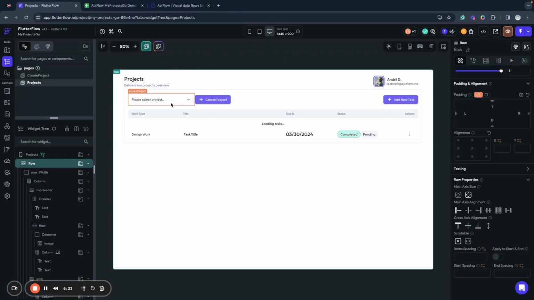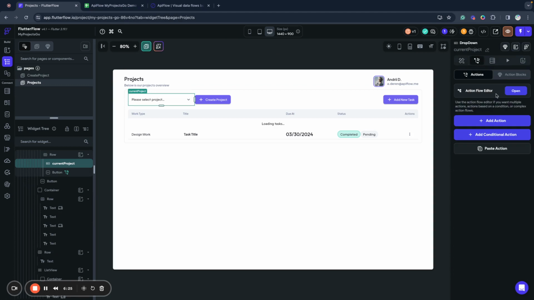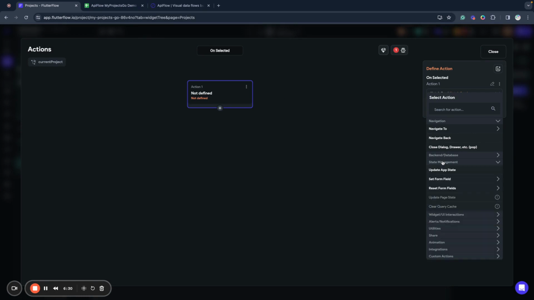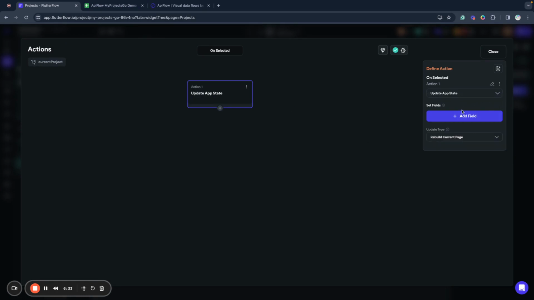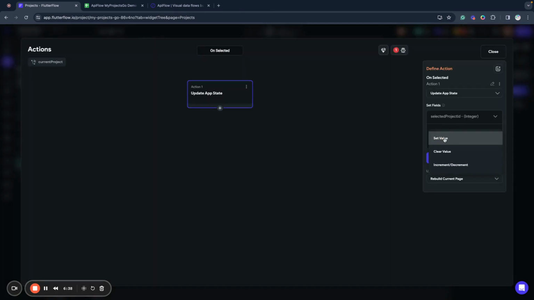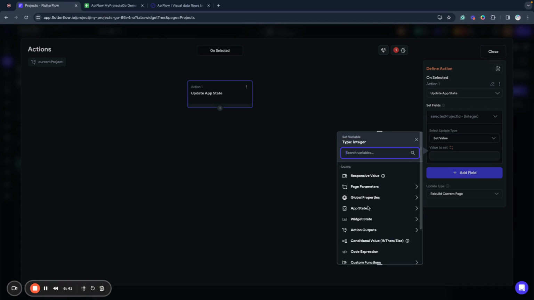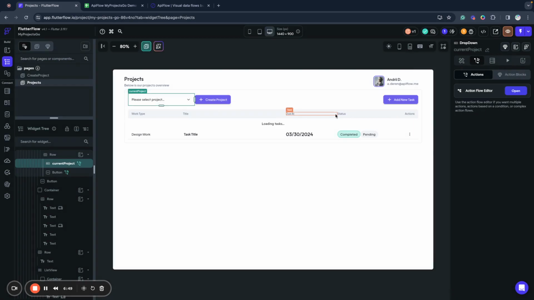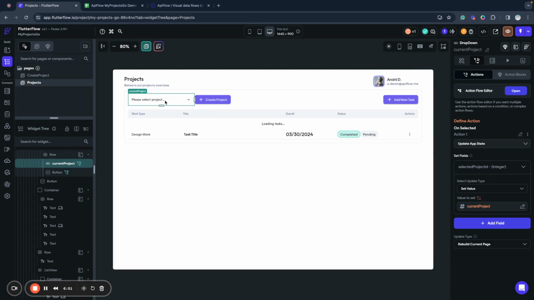And now we actually also want to save the selected project to our app state. We want to save the value to selected project ID to use it later. We will save the widget state, current project, and we'll use it in the next step. So now the value from this field will be saved to app state into the current selected project ID variable.